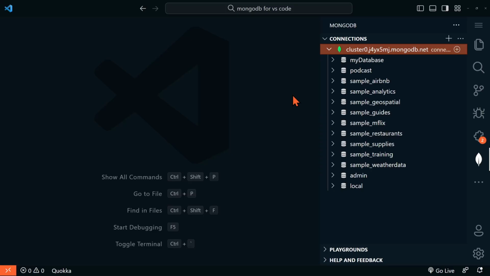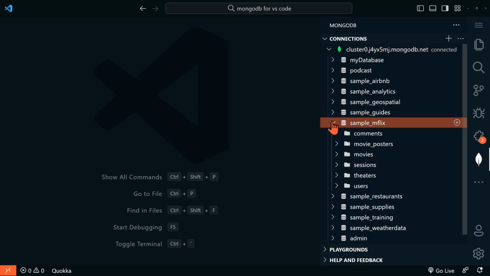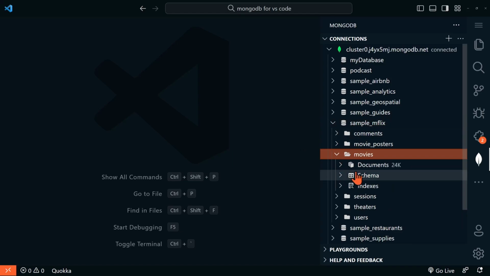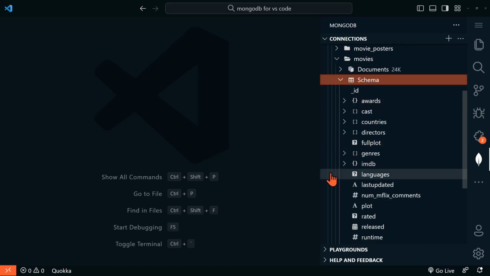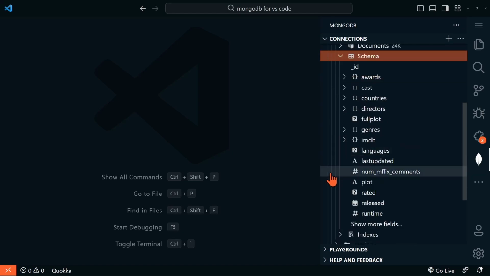Now that we've connected, we can see all of the databases associated with this cluster. We can expand one of these and we can see the collections in it. This collection, for instance, has 24,000 documents. And we can quickly see how the documents are structured by looking at the schema. This is extremely useful when you're trying to build out a query, since it lets you quickly identify which fields you can query and what the field types are.